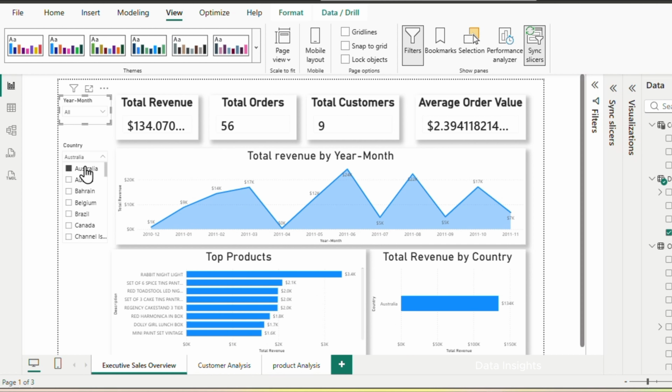Next, we improve the dashboard design. So we use themes. Go to View and then click on Themes. Choose the one of your liking. So this is what I chose, and the entire view of the dashboard has been changed.